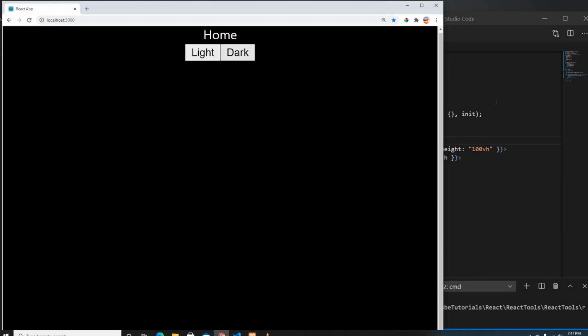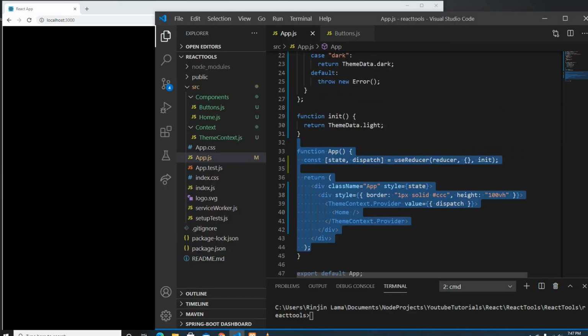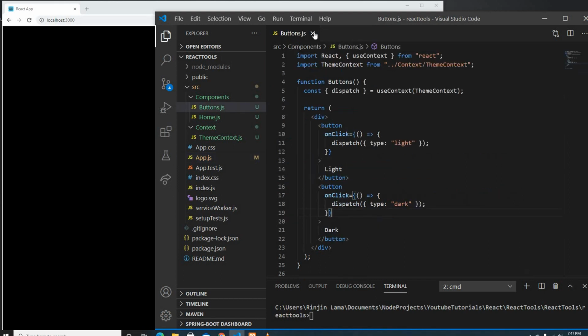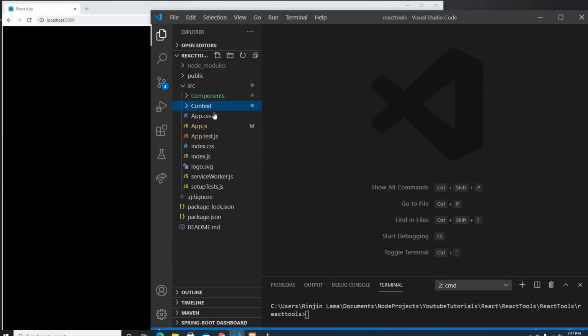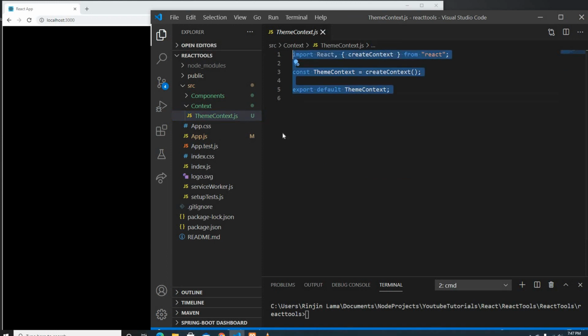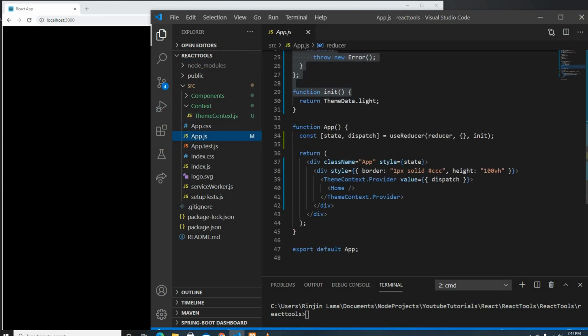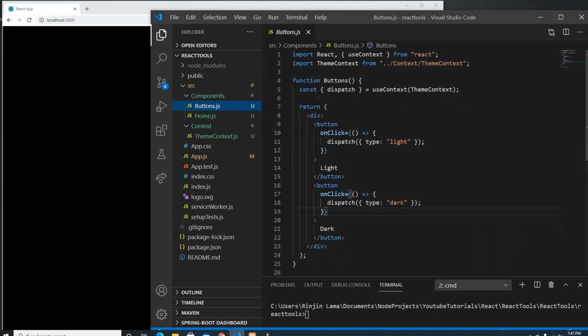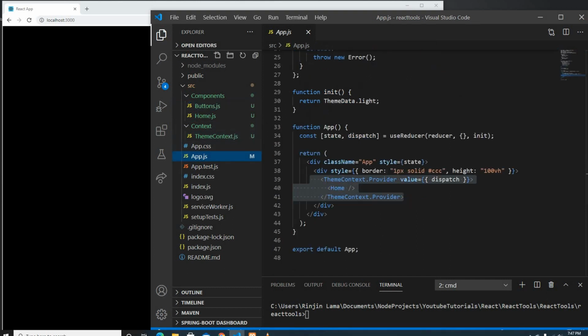All right, so now I'm going to revise one more time what I really did from the beginning. The first thing is I created the context, which is called theme context here. The second one is going to the app.js and using that theme context as a provider and sending some values. And I'm getting this value on my button here. Once I get this context, I send the context as a dispatch function. So in my app.js, I send the dispatch function here in my context.